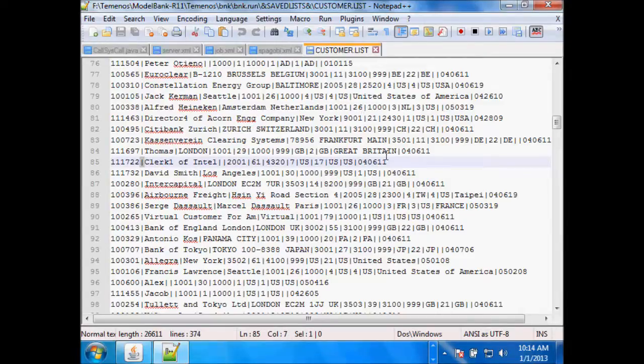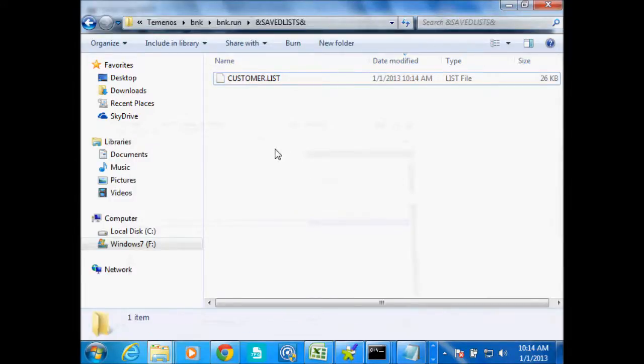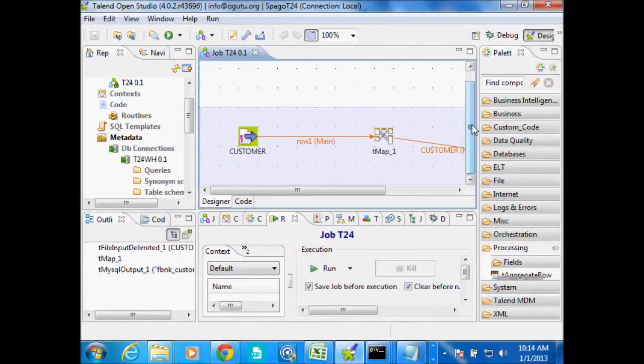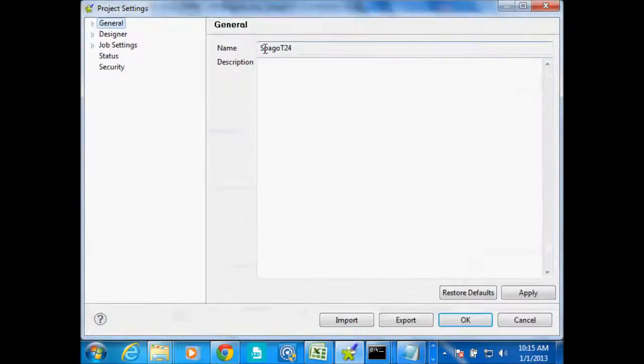So how do we get this data into a MySQL database so that we can do analytics from it using SpagoBI? So as I've said, Spago supports Talend, and the next thing that we need to do now is to go to Talend. Once we are in Talend, I'm using version 4.0.2. You can use any other version. So 4.0.2, that's the version I'm using. So the first thing, once you've opened Talend, you create a project. So the project that I had created in Talend is called SpagoBI T24.